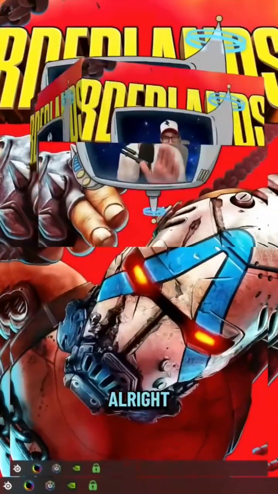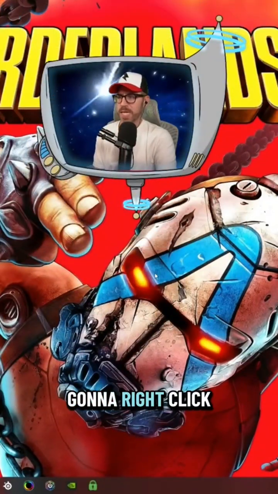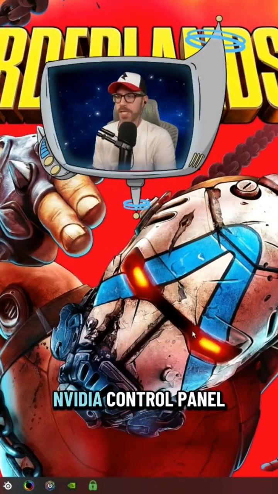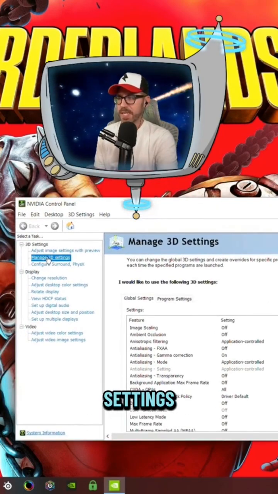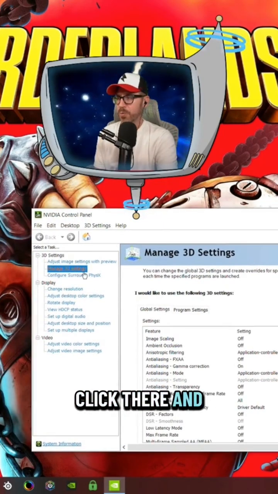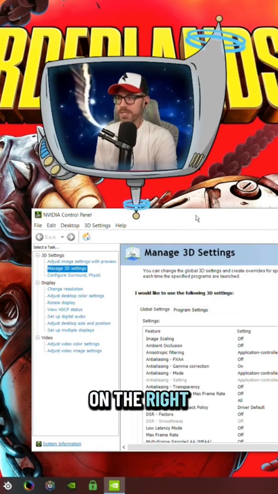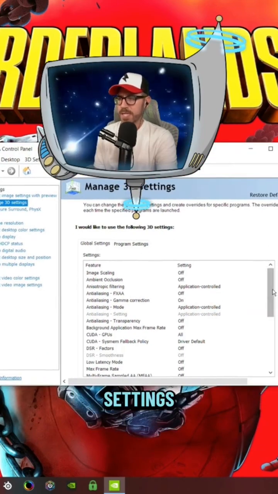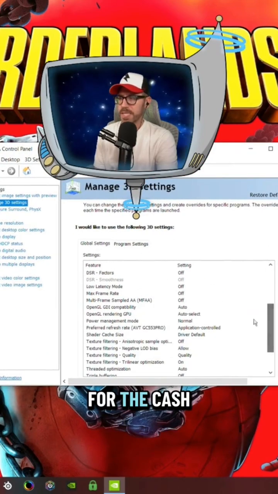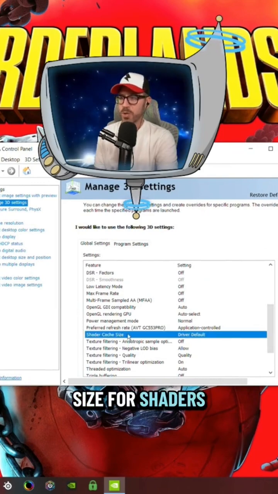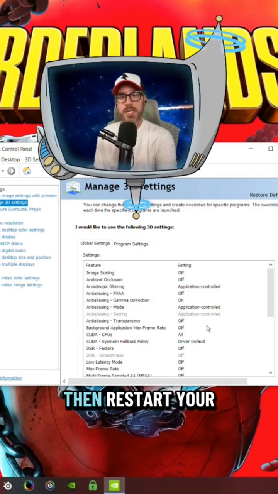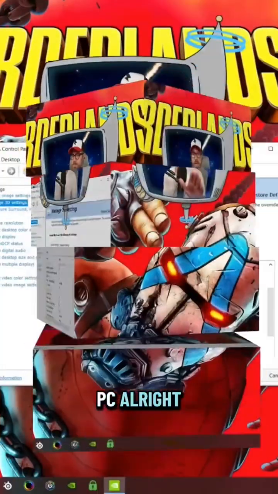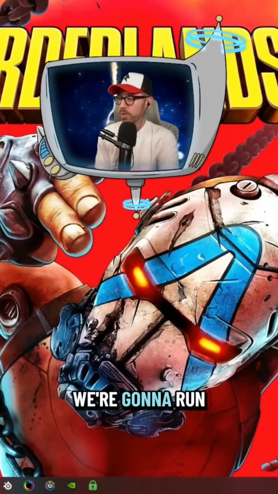Borderlands 4. All right, so the first step we're going to take is we're going to right-click on the desktop, and we're going to go to the NVIDIA Control Panel. On the left side, you will see Manage 3D Settings. Click there, and we're going to see some choices here on the right side for managing 3D settings, and we're looking for the cache size for shaders. You're going to set that from driver default to disabled. Then restart your PC.